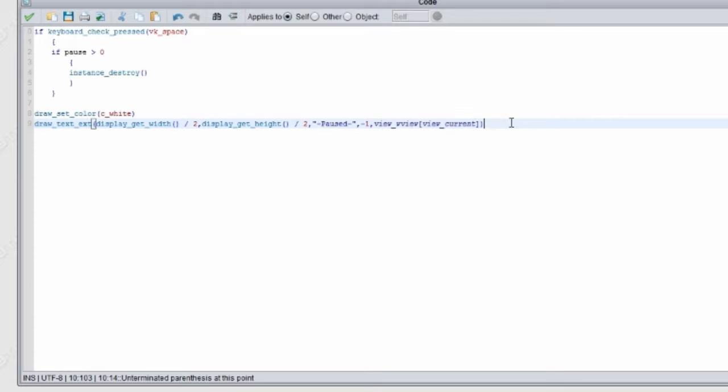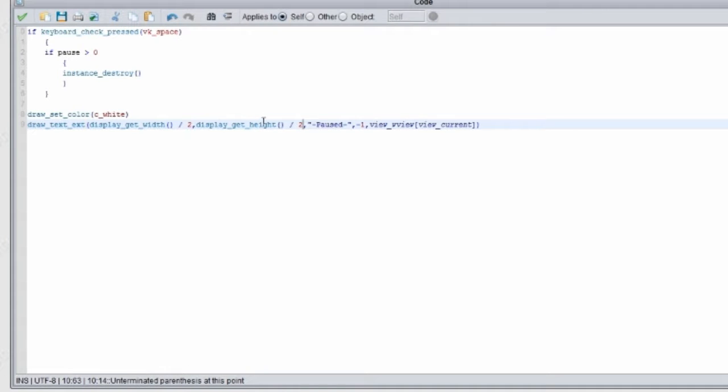So anyways, back to view_wview. This right here will return the value of the current view being used. So if it's not 0, which I use by default, but if the view is not set to 0, then this will basically get the view number that you're using. And this returns the width of the current display. Then we divide that by 2 to place the text in the middle of the width. And likewise, this gets the height of the display, and then we divide it by 2 to place the text in the center height-wise.